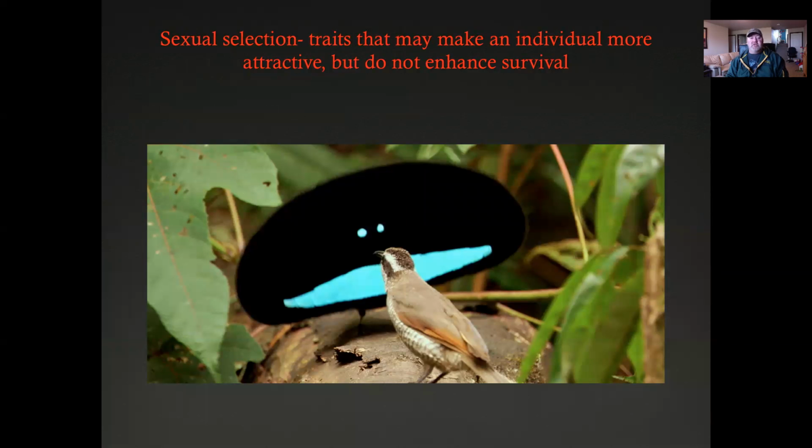Sexual selection is a trait that makes an individual more attractive to the opposite sex, but it does not enhance survival. Oftentimes you'll see that the male of a species, and this is true for many, many different species, birds especially, tends to be more colorful, but being more colorful makes them more likely to be identified by predators. The females tend to be more bland, with kind of camouflaged colors.